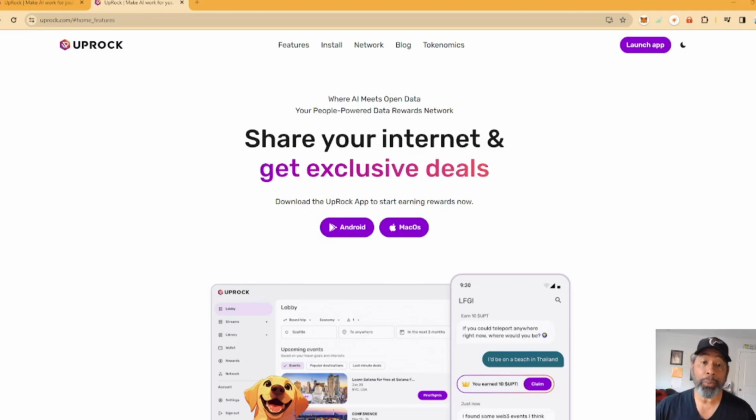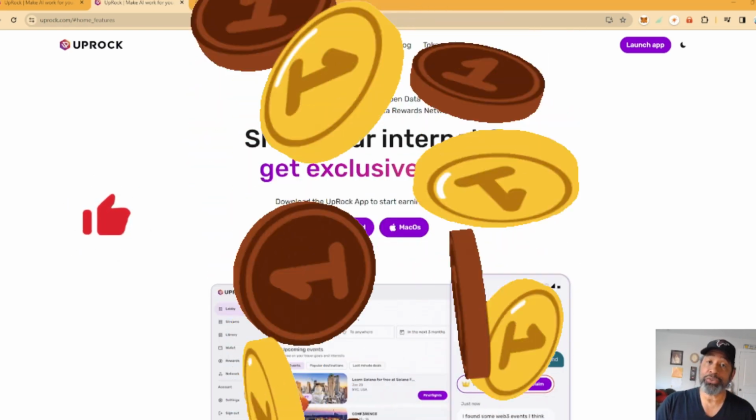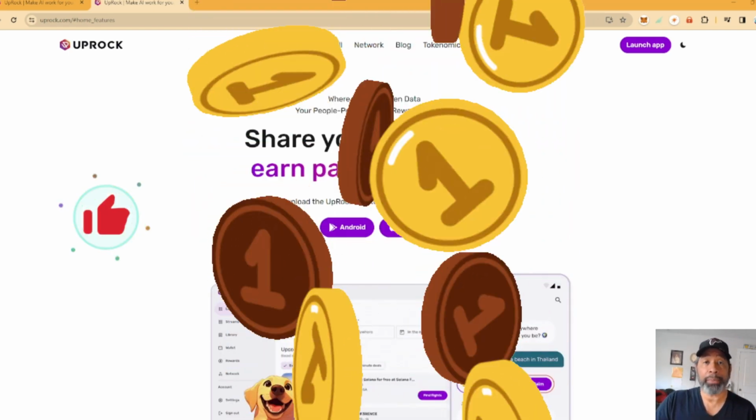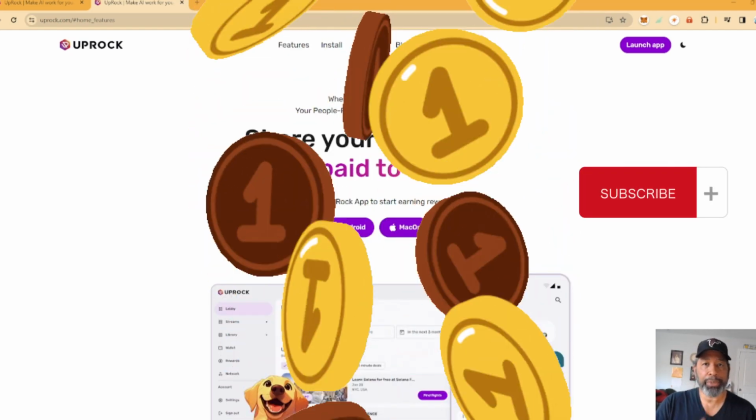It's called Uprock AI Earnings. You share your internet and you earn passive income, free tokens of a project that's been around for a while, but they haven't launched their token yet. And so when you get in this early, you get to build up your stack.